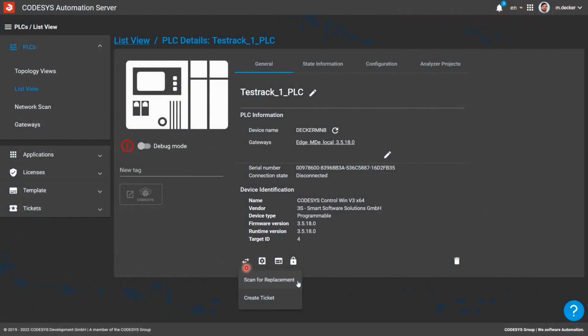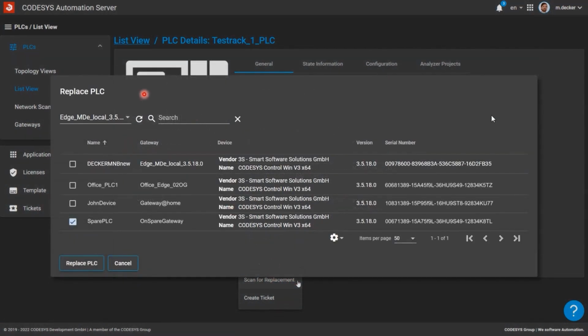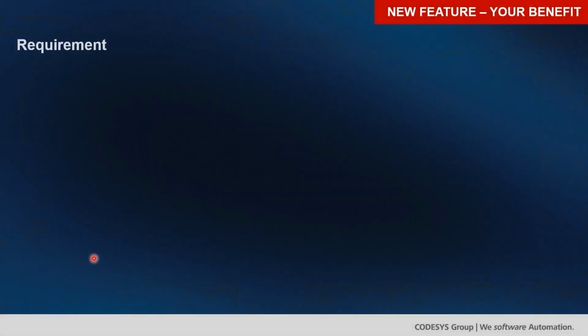With these 2 little arrows, you can open this dialog, giving you the possibility to either create a ticket for replacement or the new one now, scan for a replacement. If you hit that button, the scan dialog opens. You simply choose an edge gateway, hit the scan button, and automatically all PLCs that are of the same type as the old one are listed. Simply select the PLC you want to replace the old one, hit the Replace PLC button, and the rest is automatically done by the Automation Server.